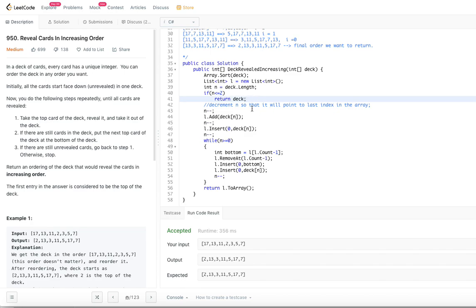Now, if it is more than 2, since we are getting the length here, we want to move to the last index, right? If there are 7 elements, the last index is at 6. That's why we are decrementing n to reach the last index. Now we have reached the last index, and whatever is at the last index, we are adding that to the deck.